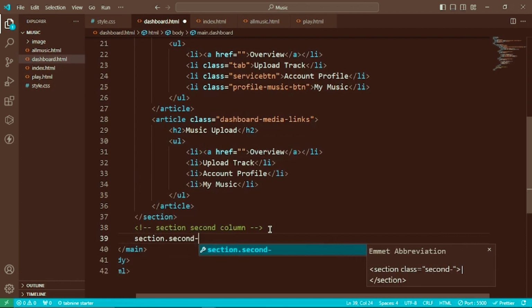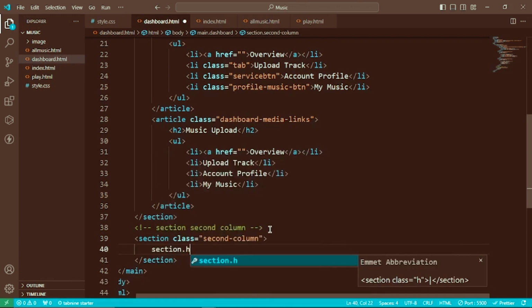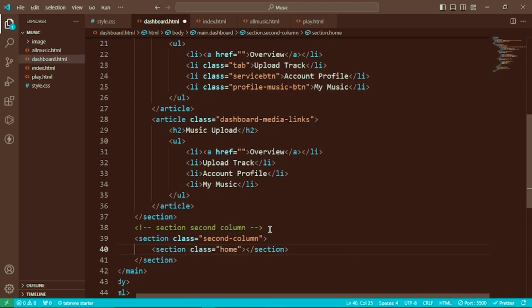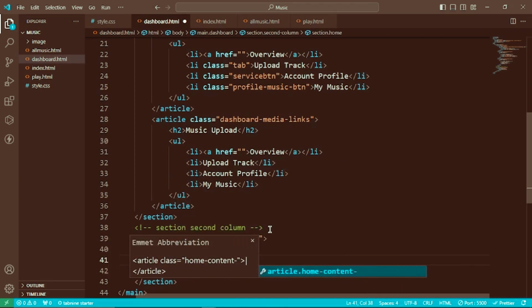Second column. So in our second column, we are going to have a section, also inside the section with a class of home. So inside this section of the class of home, I want an article. I'm going to give it a class name of home-content-title. Home content title, like this.